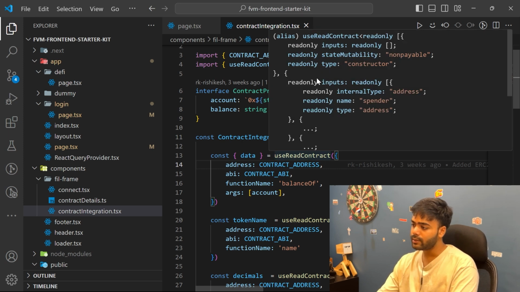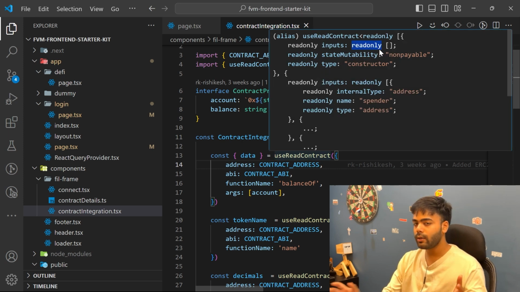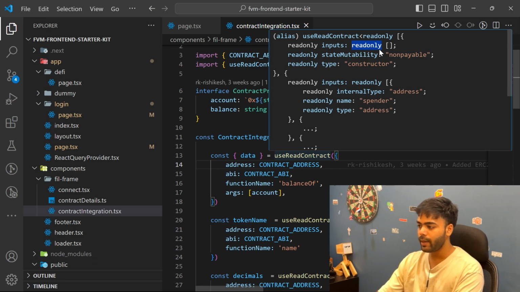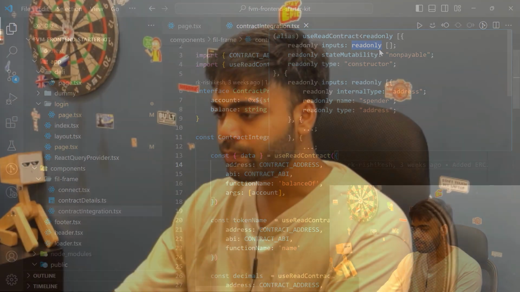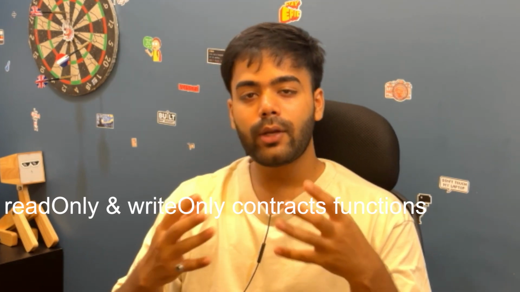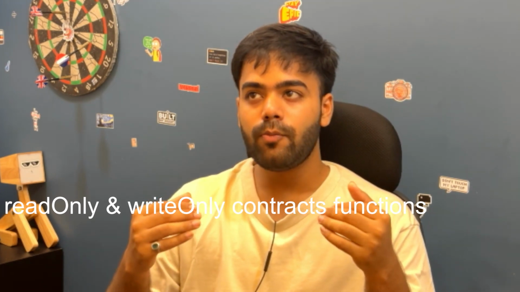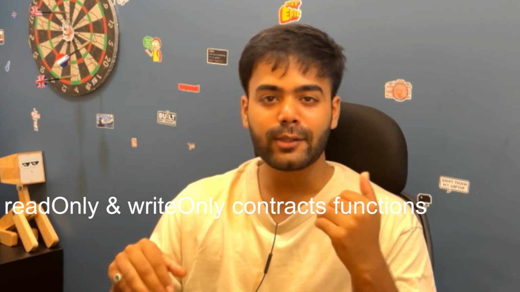If I hover on it, it's saying it's a read-only method. So in blockchain, read-only methods are methods which are not going to give you any transaction. You're not going to do some transaction on the blockchain. You're just going to read the data from smart contracts which have already been deployed. There's also write, which is basically the opposite, where you have to make some transaction, spend some tokens, spend some gas fees on that particular function call which you're going to make. So that's how read-only and write work.